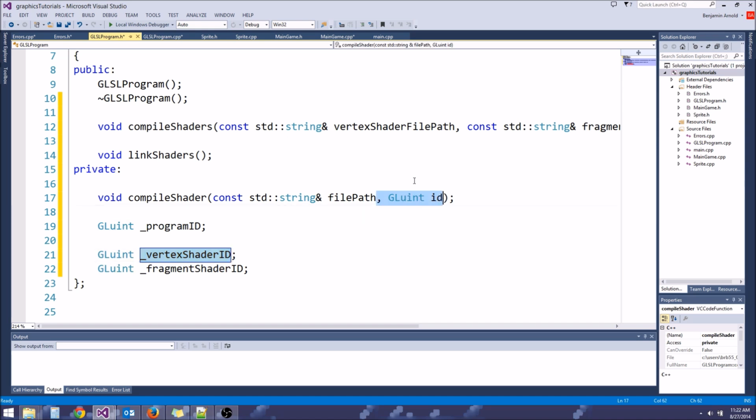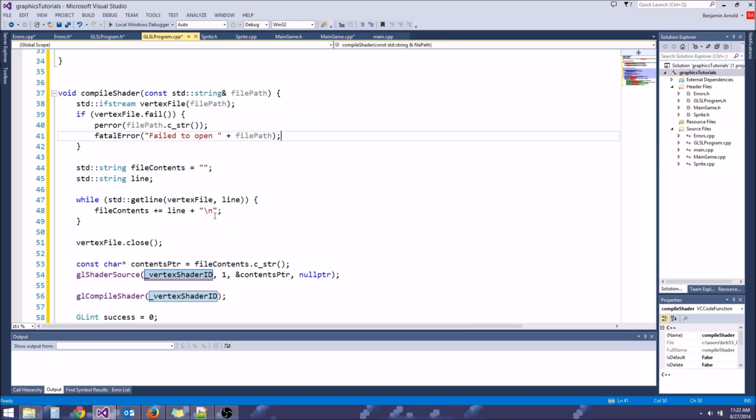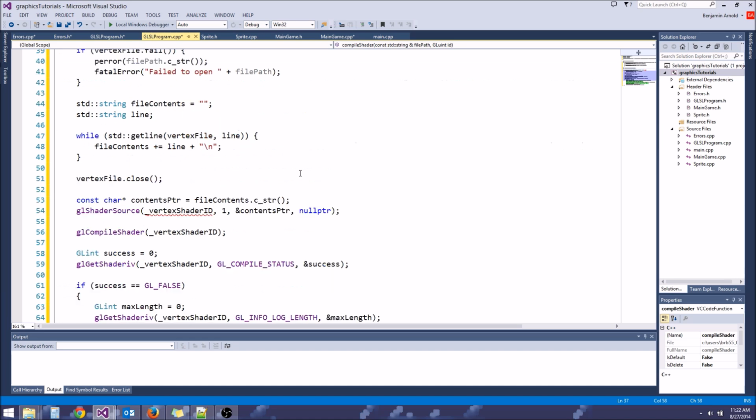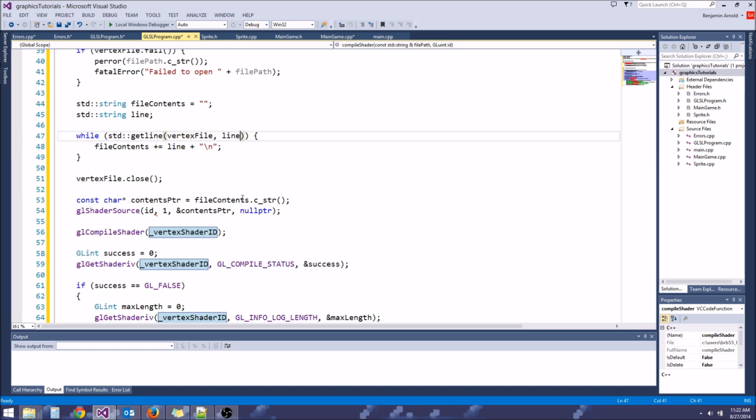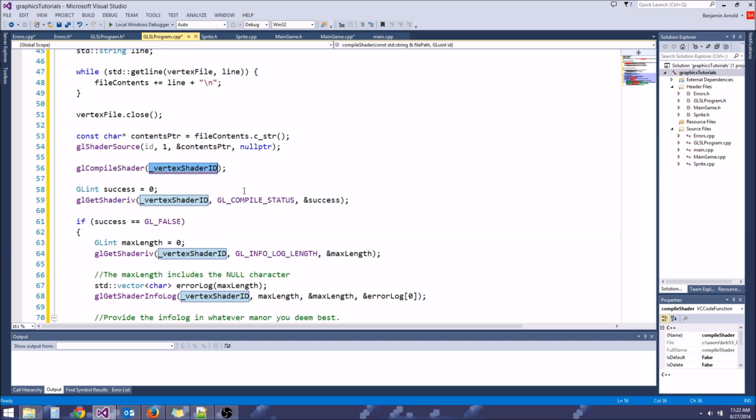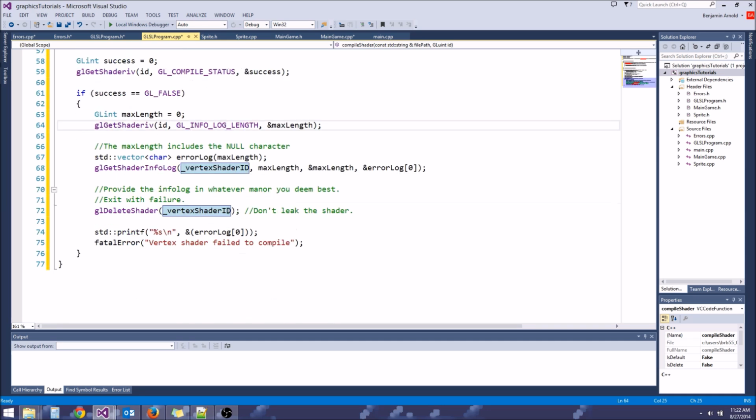So let's go ahead and copy this down here to compile shader. And this is a way for our code to be more modular. So we are saving time here, so we don't have to write so much code. We can reuse the same code. So anytime we see vertex shader ID, we just replace that with ID, just like that.